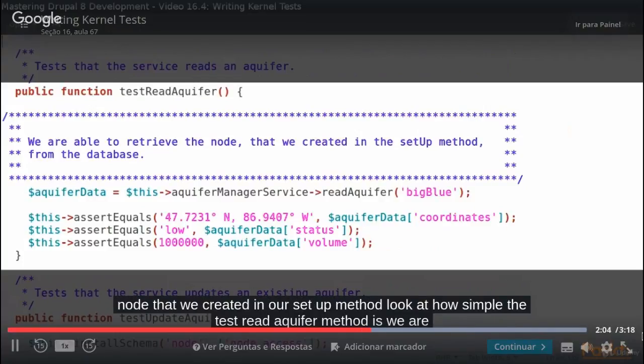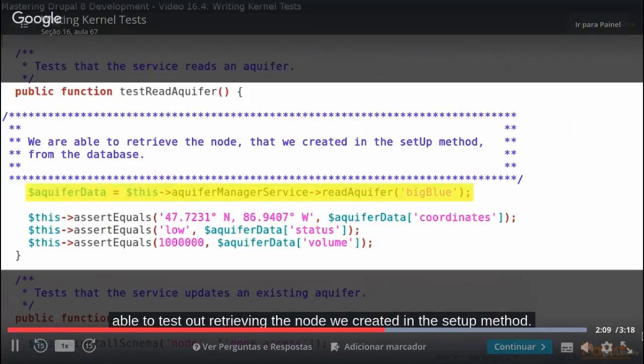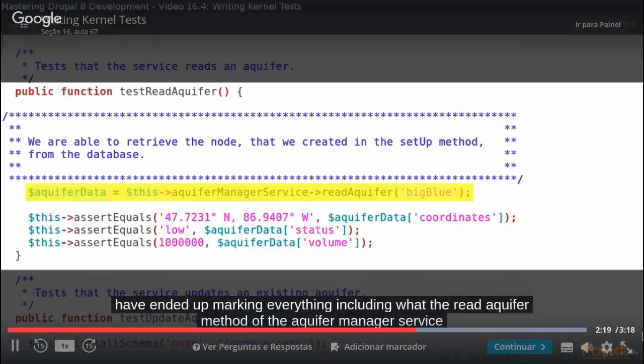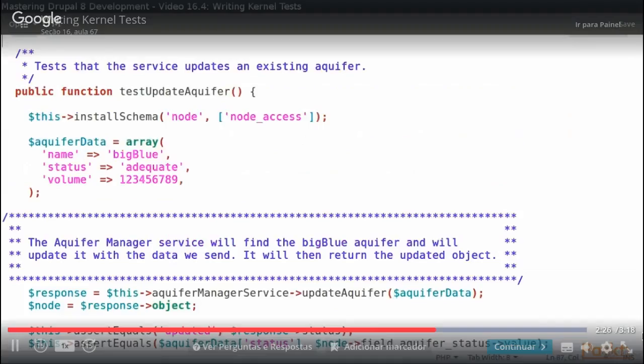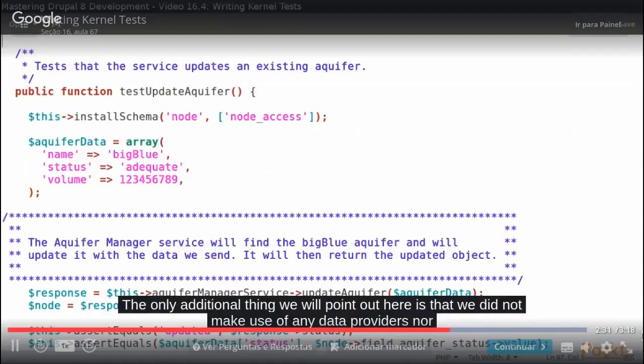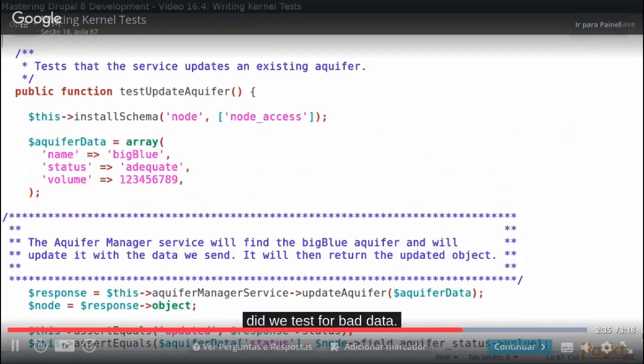Look at how simple the test read Aquifer method is. We are able to test out retrieving the node we created in the setup method. If we had tried to do this with a unit test, it would have been a pointless exercise because we would have ended up mocking everything, including what the read Aquifer method of the Aquifer Manager service returned. You may look through our other two tests on your own. The only additional thing we will point out here is that we did not make use of any data providers, nor did we test for bad data.